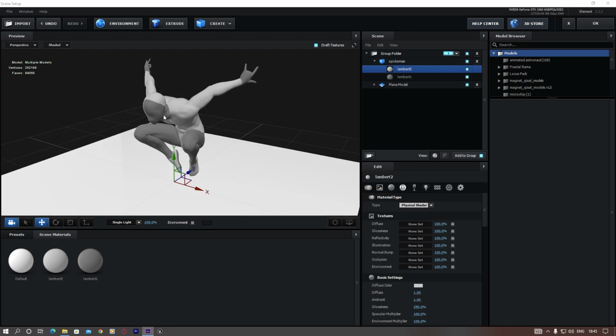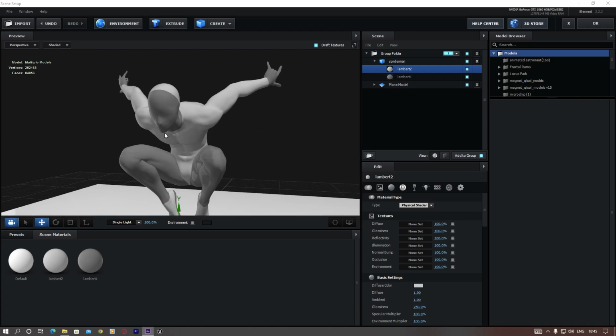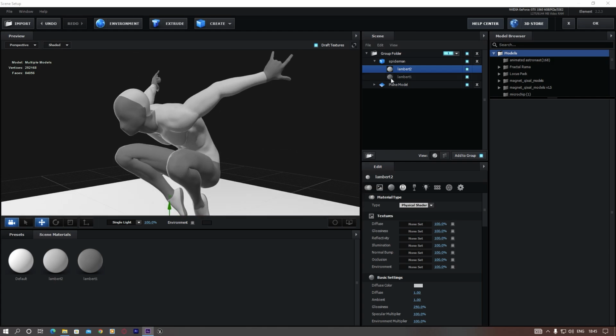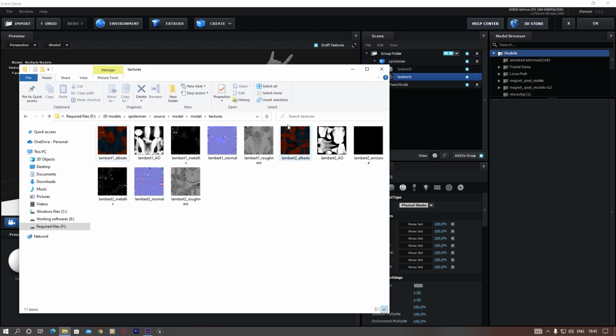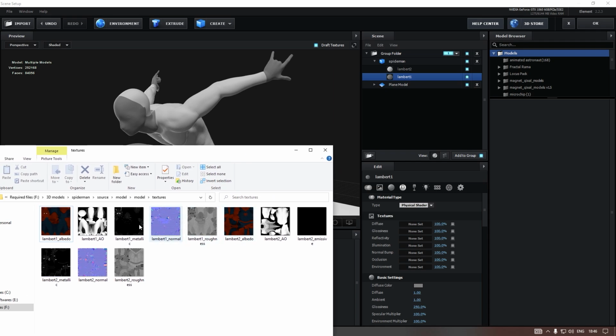Now we have to texture this. You can see that it is not pre-textured, so we have to texture it properly. So how do we do this? We have these two material slots here, but you can get more than two material slots according to your model. Here are all the texture files that also come with this model, and we have to put those textures into their specific slots here.